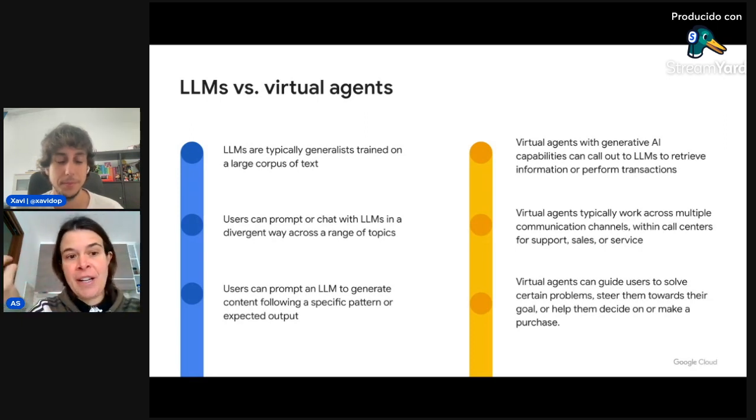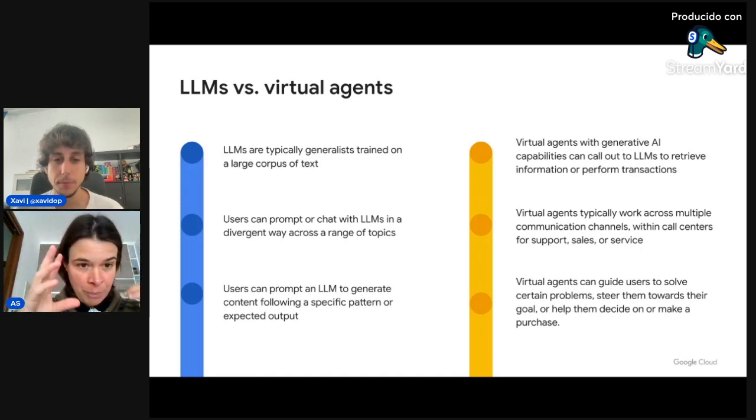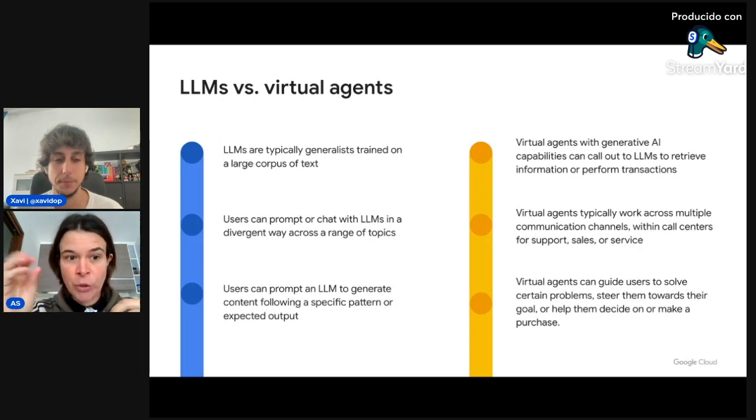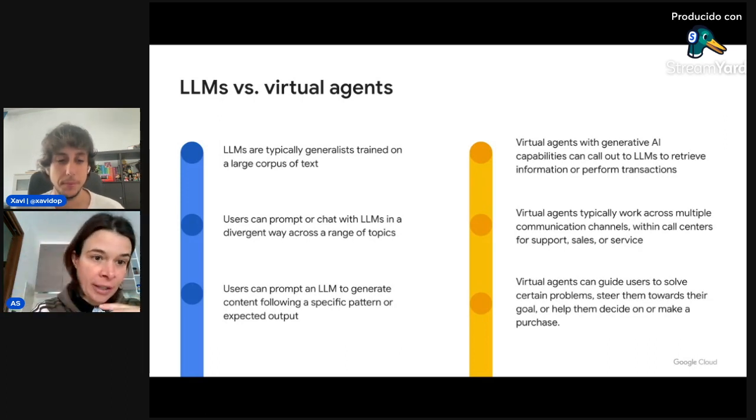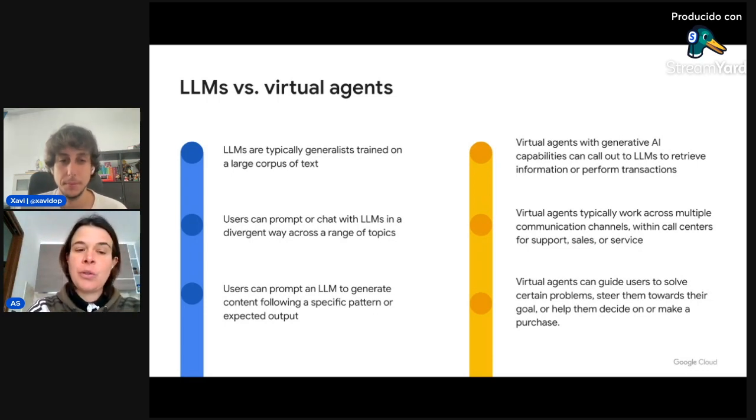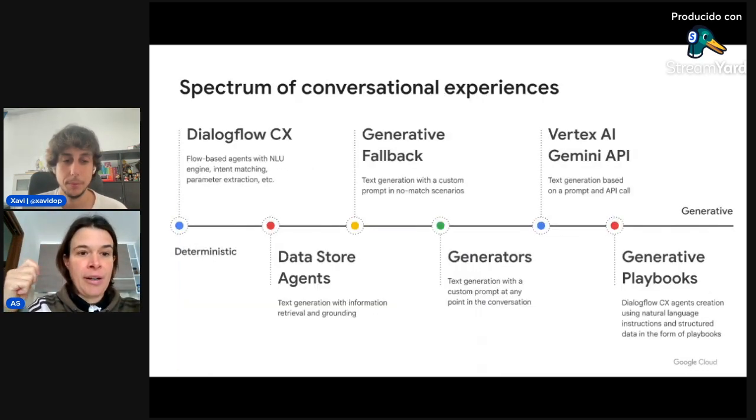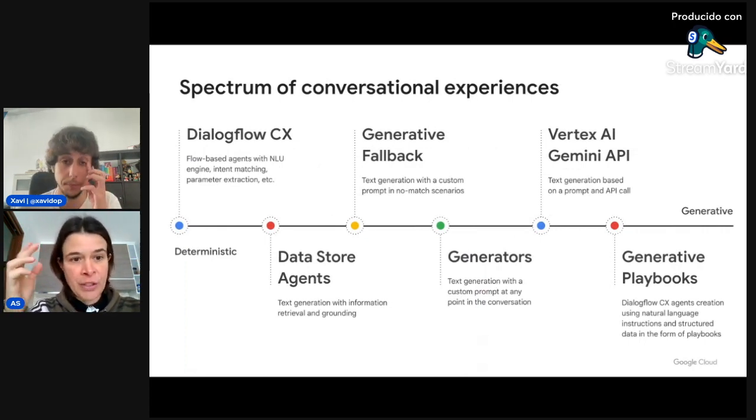On the other side, we also see that virtual agents can call out to LLMs to retrieve information. So now it's up to how we design a virtual agent to decide when we want to leverage LLMs, or when, on the other hand, we want to be prescriptive, as you said before, about the actions that we want to do, like acquiring a set of parameters to be able then to fulfill or call a backend service.